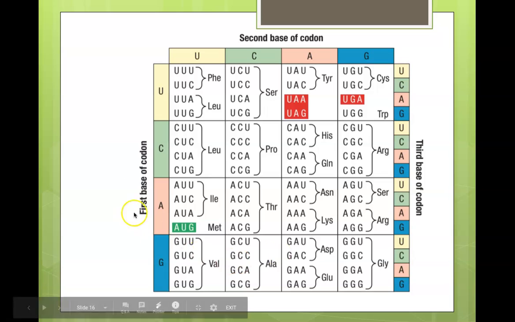So here is the codon chart. You will always be given this, and we use this to figure out which amino acids are coded for. For example, if you had UUU or UUC, UUA, UUG, these code for phenylalanine or leucine. There's other things here too, which are things like stop and start codons. You can see this is the start codon in green, and these three are the stop codons. More on that later.